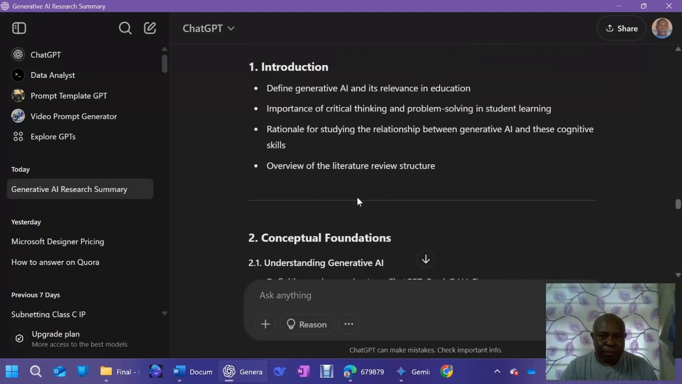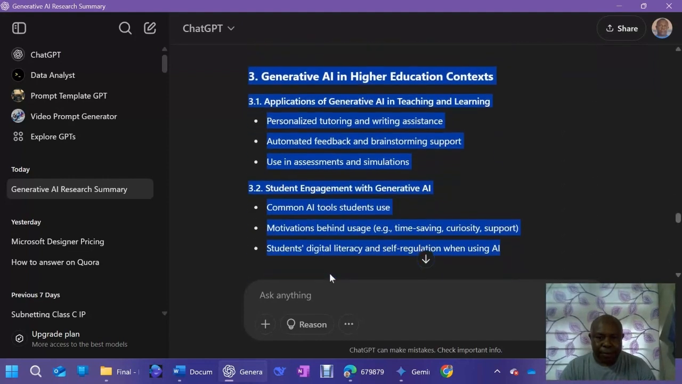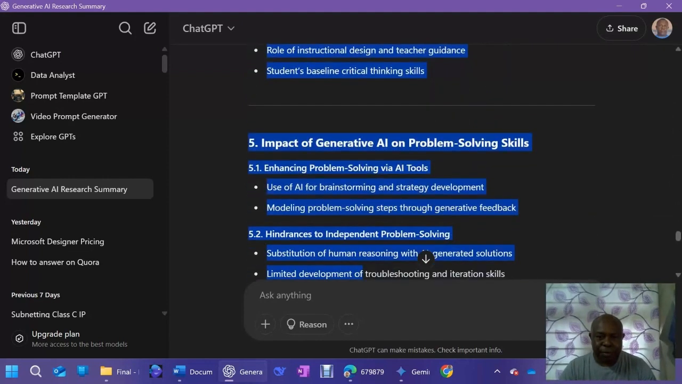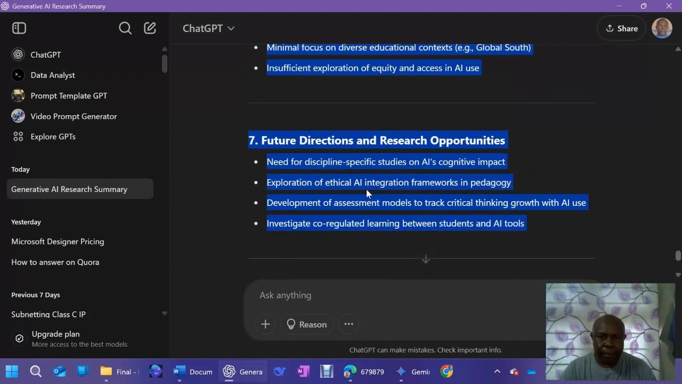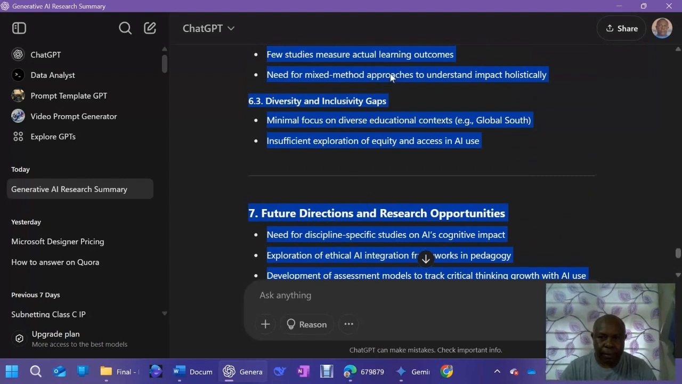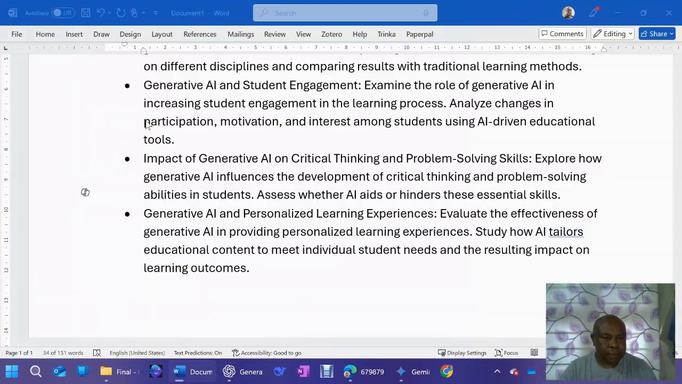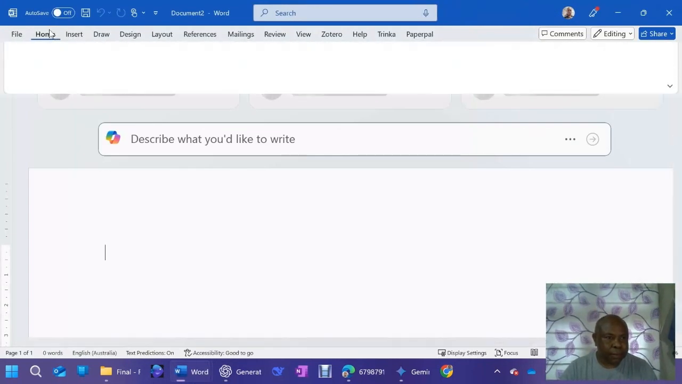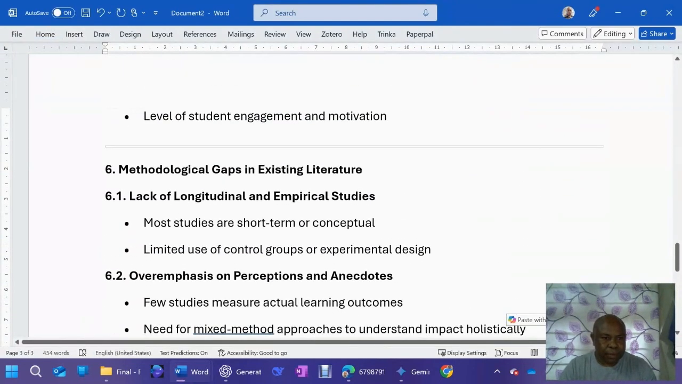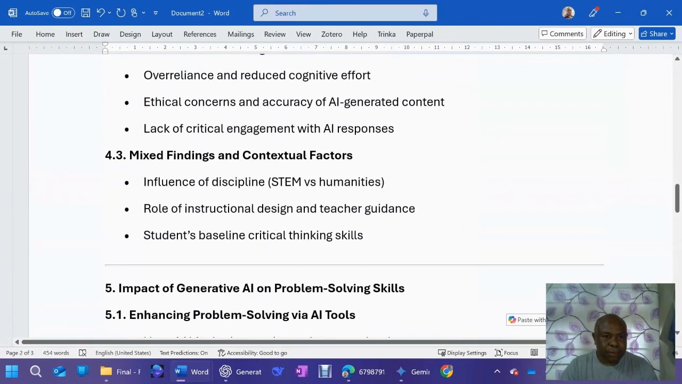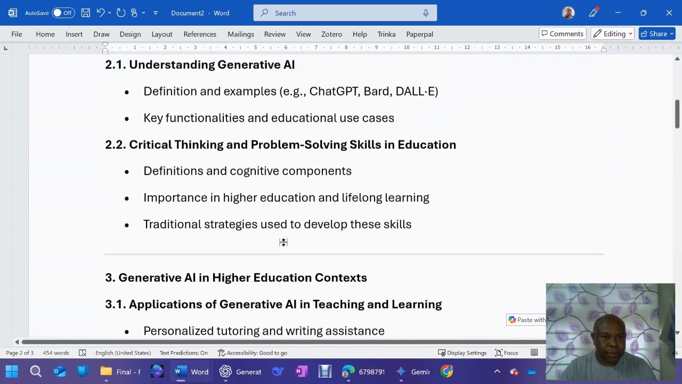Okay, so we can select this outline and paste it into a Word document. Open a Word document, and then paste the outline into the Word document. Now you can see the outline and the main points nicely done by ChatGPT.